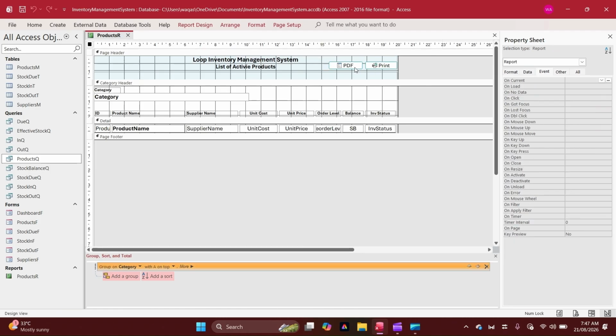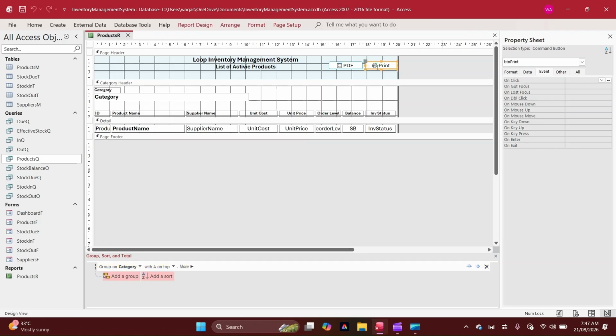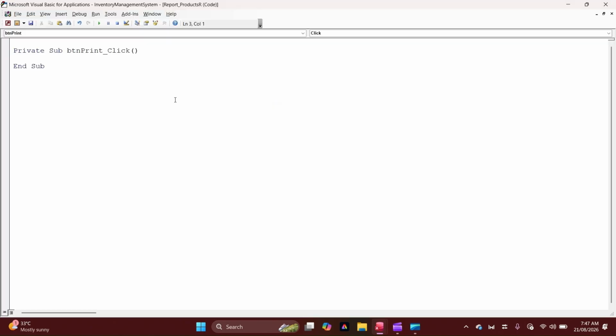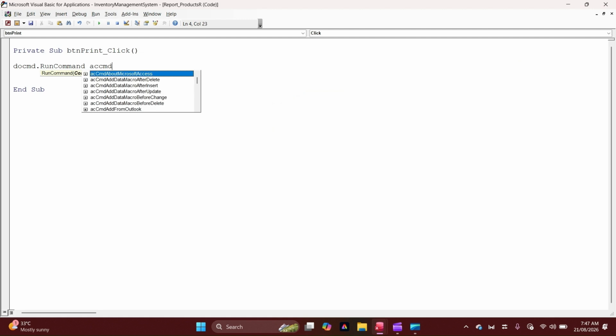Now we will write the code. We'll make them actionable, right? On a user click, something happens. So let's select the print button and we'll click on dot dot dot on click event. And right here we will type the one line of code: DoCmd.RunCommand acCmdPrint. Now make sure that you type it correctly, not like me.